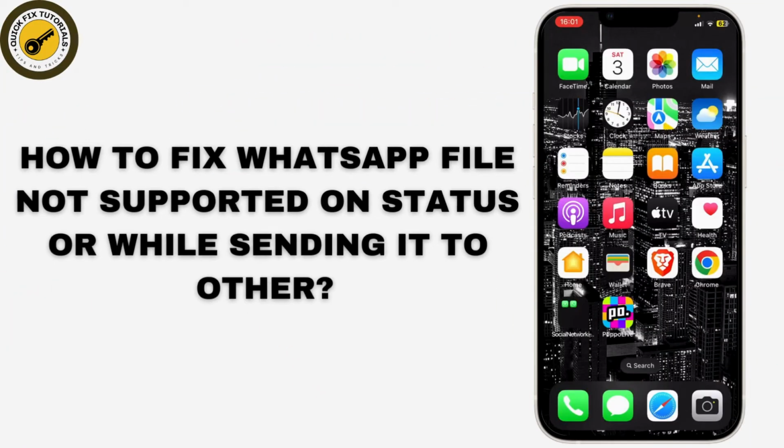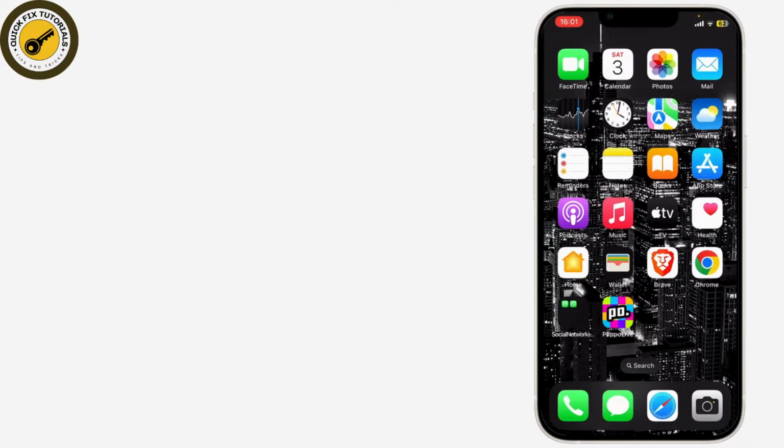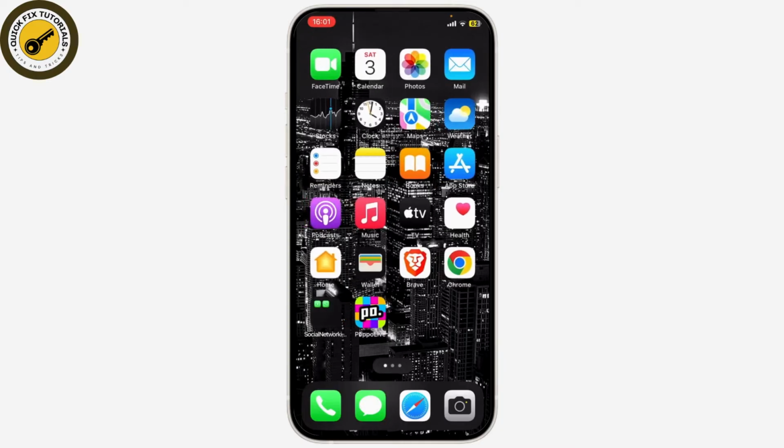In today's video, we'll talk about how you can fix WhatsApp file not being supported in your status or while you're sending it to a friend. Now, this might be due to various reasons. Some of it might be due to bugs, or some of it might be due to your file format actually not being supported.